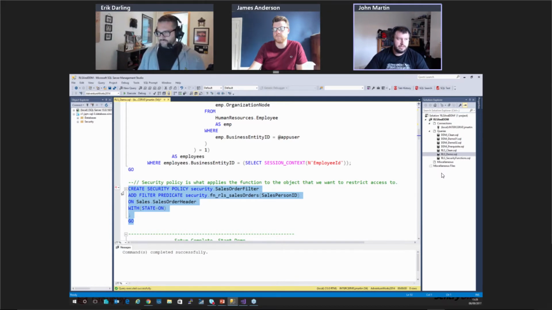So every query that I hit the sales order header table with is going to run this function, do the evaluation, and say, are we going to return any rows or not? And that's going to go back to the client.